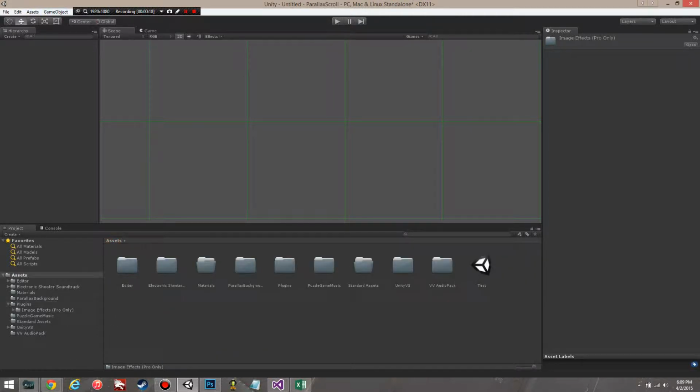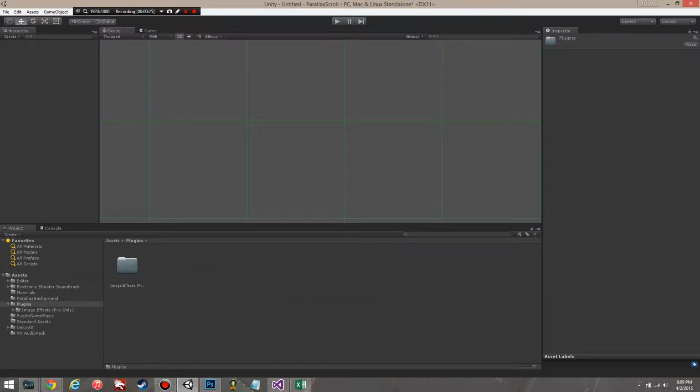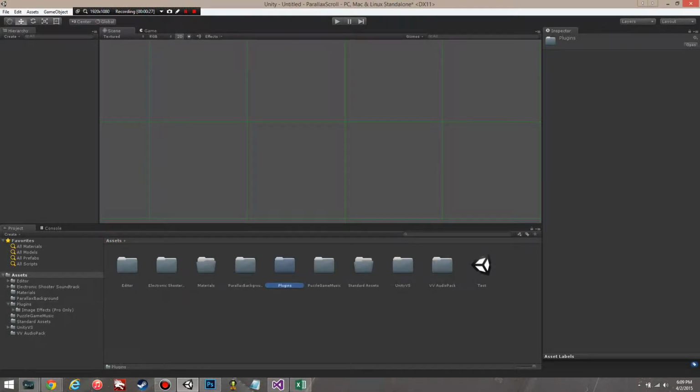I believe you can delete the plugins, but I don't know. If you don't have it already, it should be fine. If so, try deleting this folder and see if it still works if you import the image effects yourself. I don't know. It should work just fine.